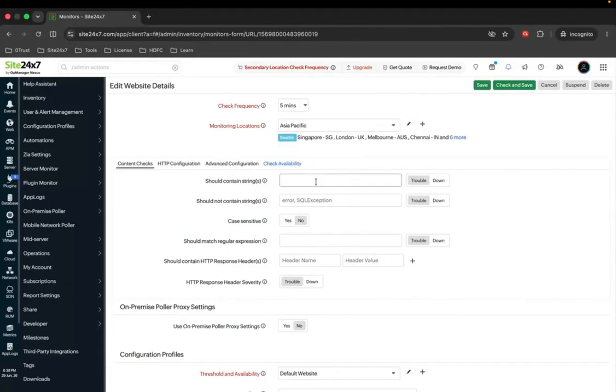and we can also add content checks to this website. Let us say we have a string present in the website. For example, whenever we reach the website, there is a keyword that has to be available always in the website. It has to be checked. We can use should contain string or should not contain string for checking the string values in the content check. If anything is modified, we can configure to receive trouble or down alerts for this. And if it is a case sensitive string, then we can use the case sensitive configuration as well.